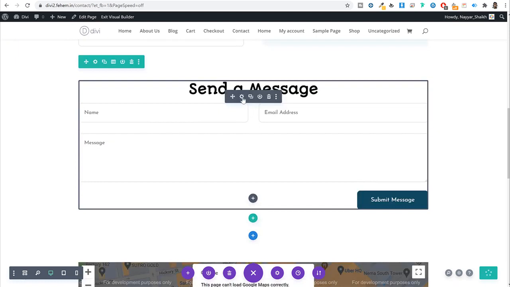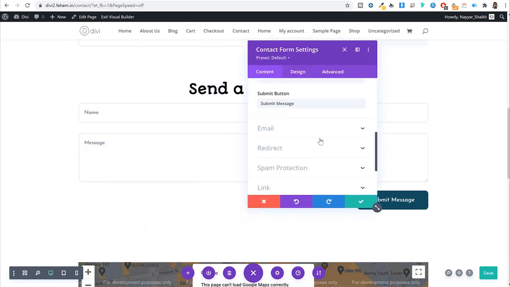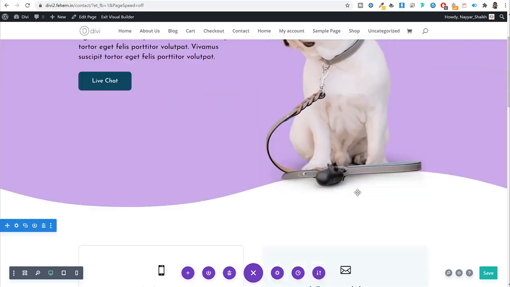In this contact form, I would recommend you to see one thing. Let me show you. I think you should enter your email address over here. Wherever you want to receive this data, you can enter that email address. So whenever someone fills in this form and clicks on this submit button, this data will be sent to this email address. This is one thing which is important.